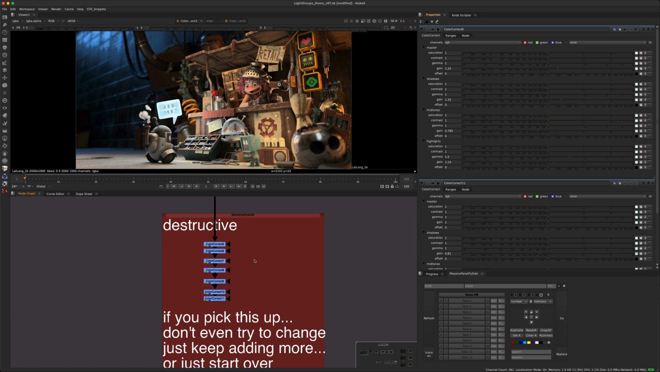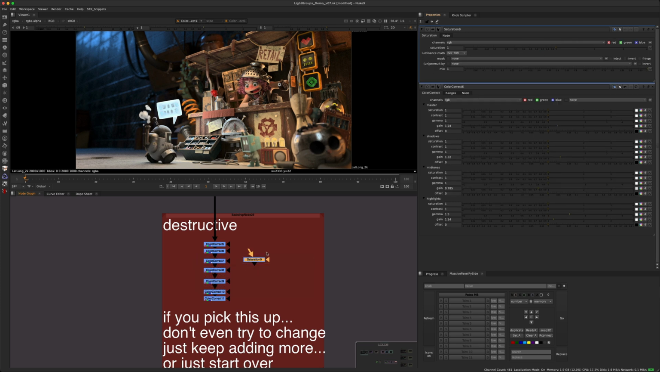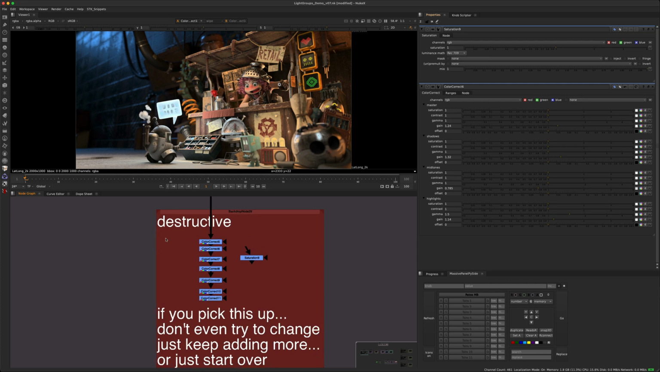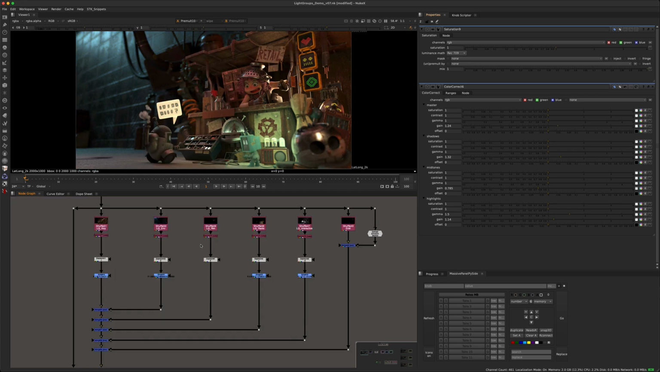I try to avoid using color corrects whenever I can. If I need a saturation change, I just throw in a saturation node. And I know that people really love these nodes, and you might say, I can't live without this node, I never want to comp without this node. And that's perfectly fine. I just want you to be aware that you might be creating a knot that is impossible to untangle. And here is my advice to you, and I'll put it up with a big disclaimer.